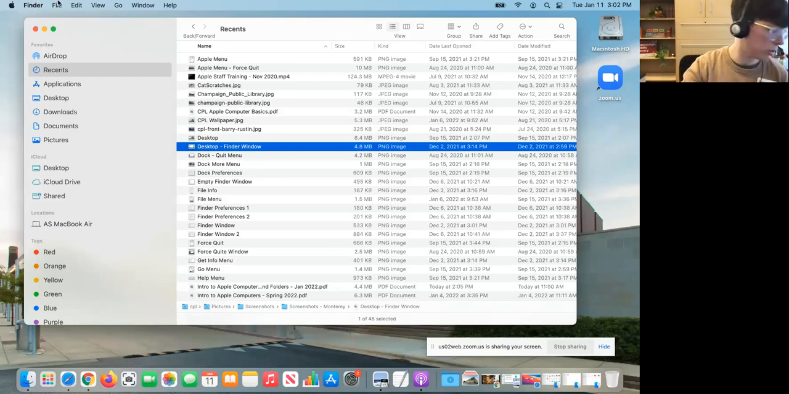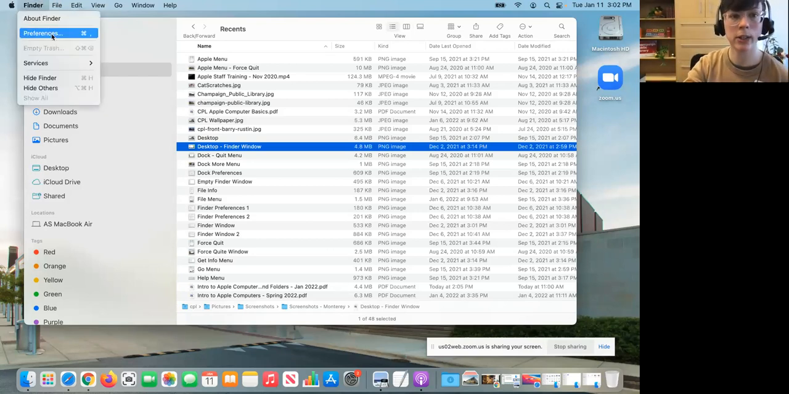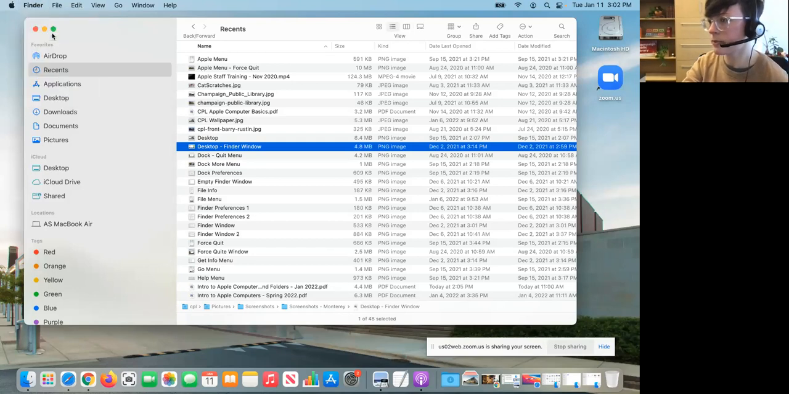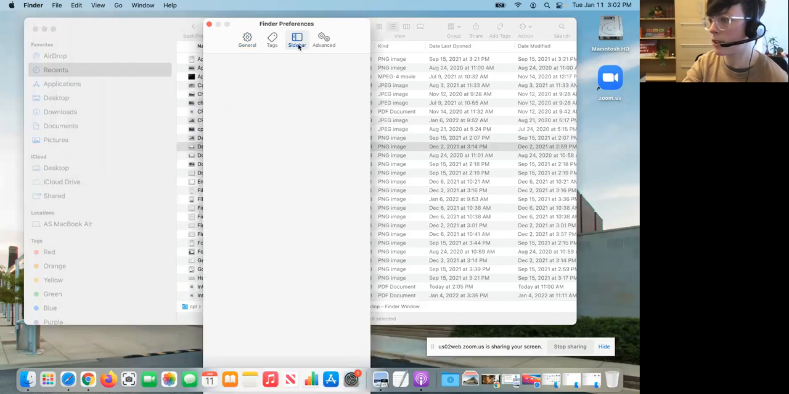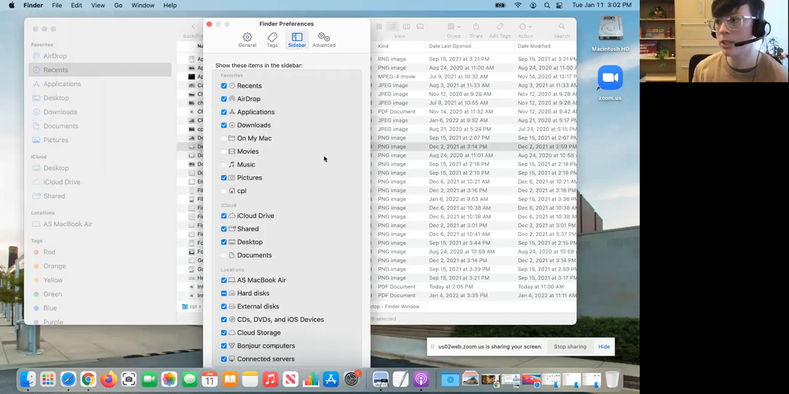If you go into, let's see, there is a way to get into there. So if I go to Finder and I go to Preferences, then I'll have another window pop up and I can click Sidebar. So that will let me change my sidebar preferences.